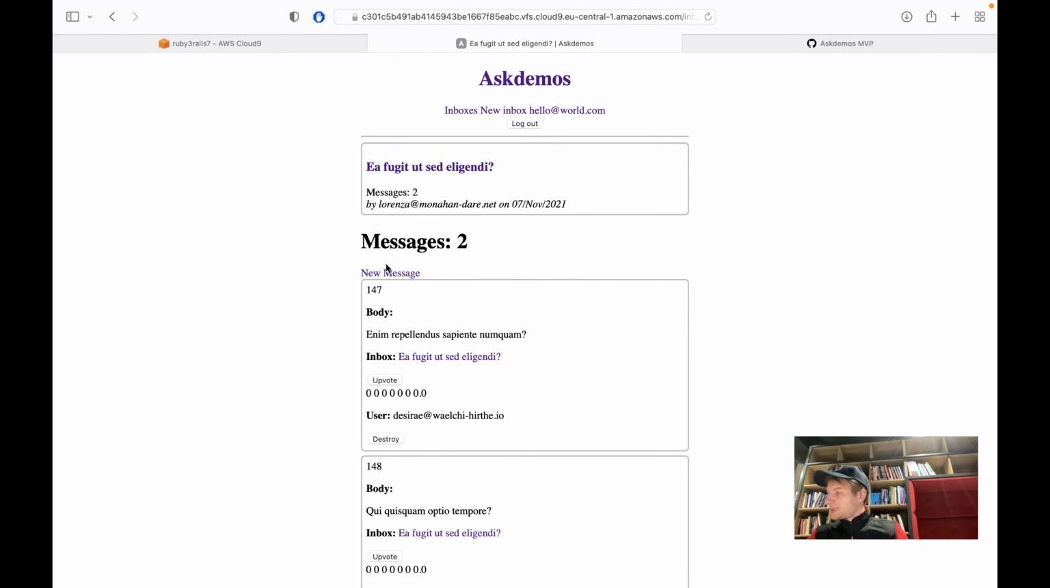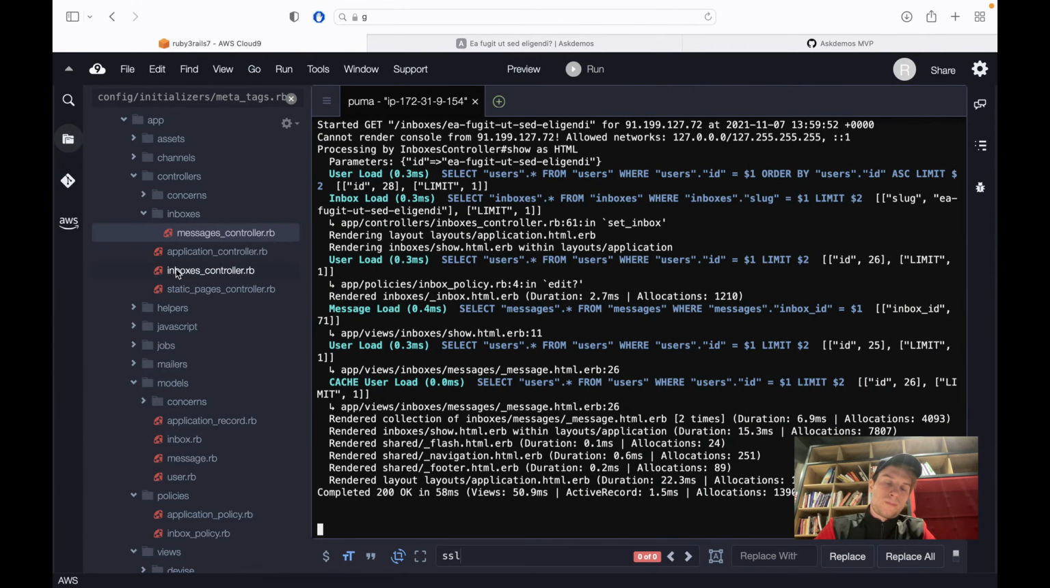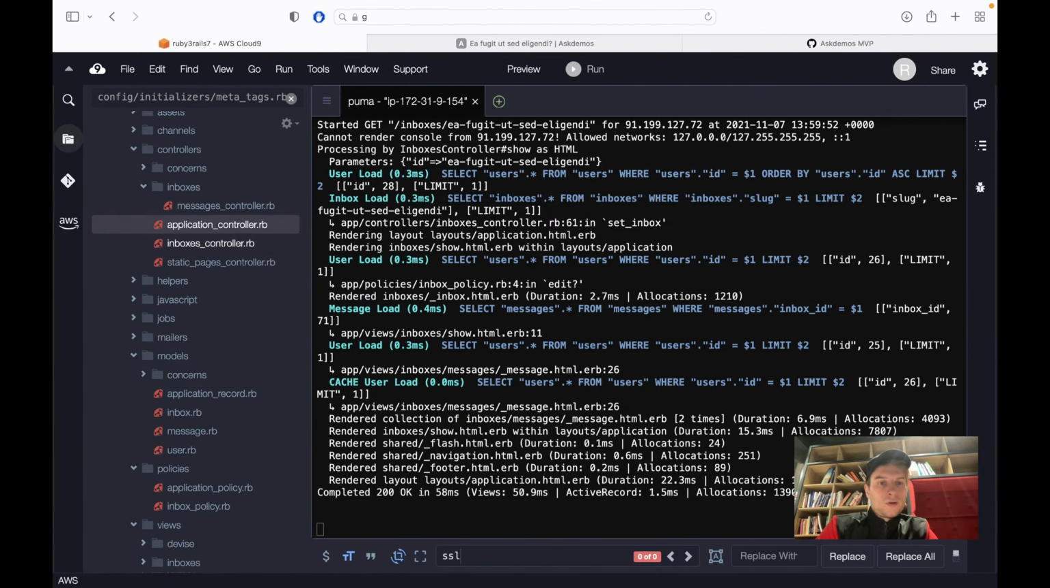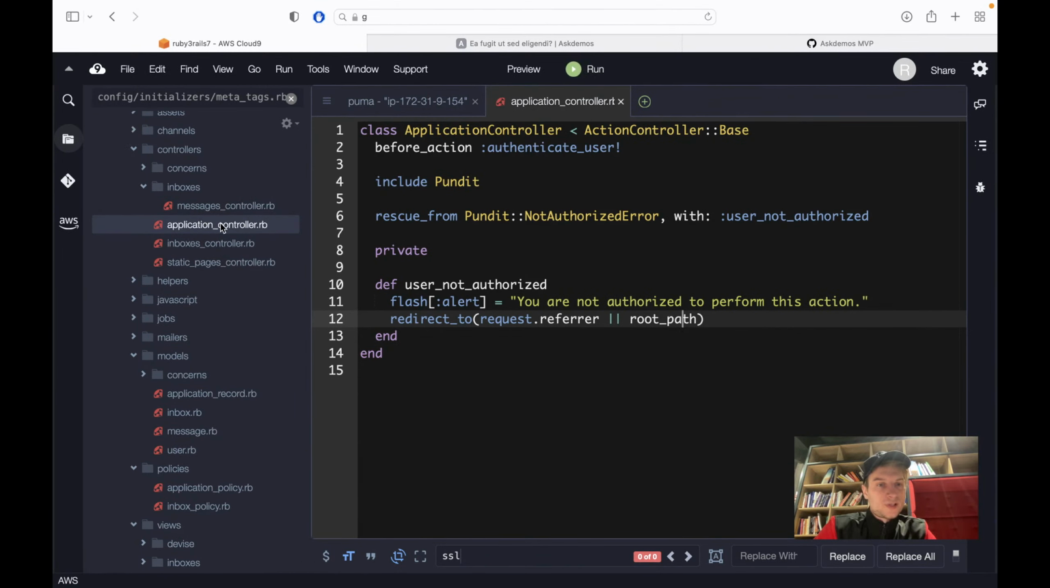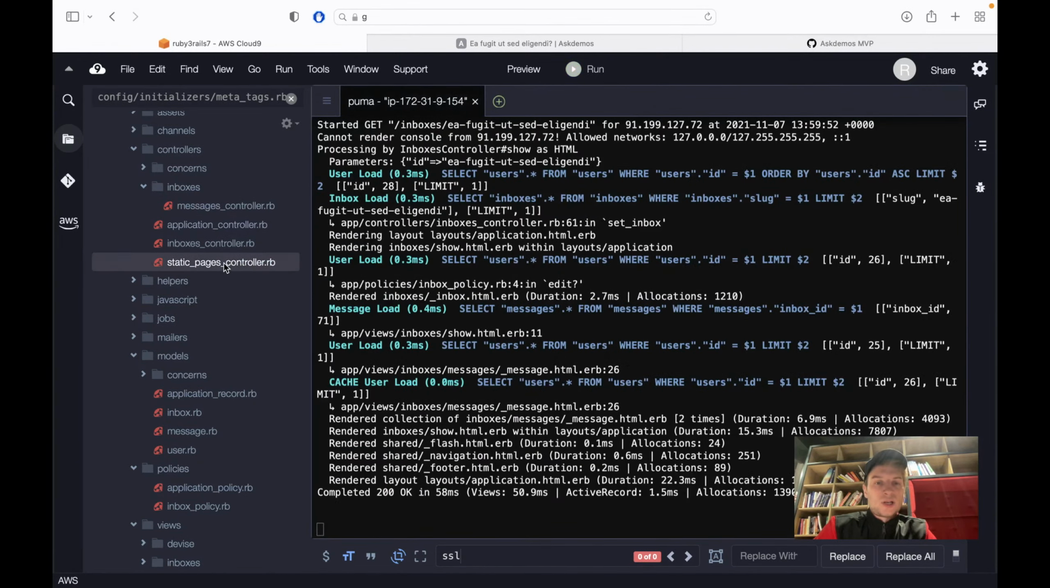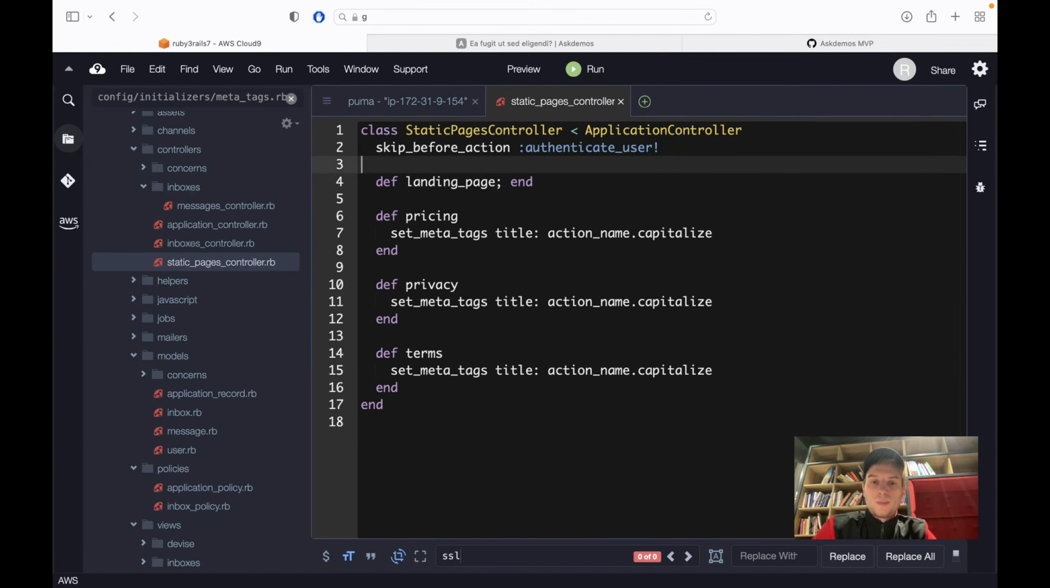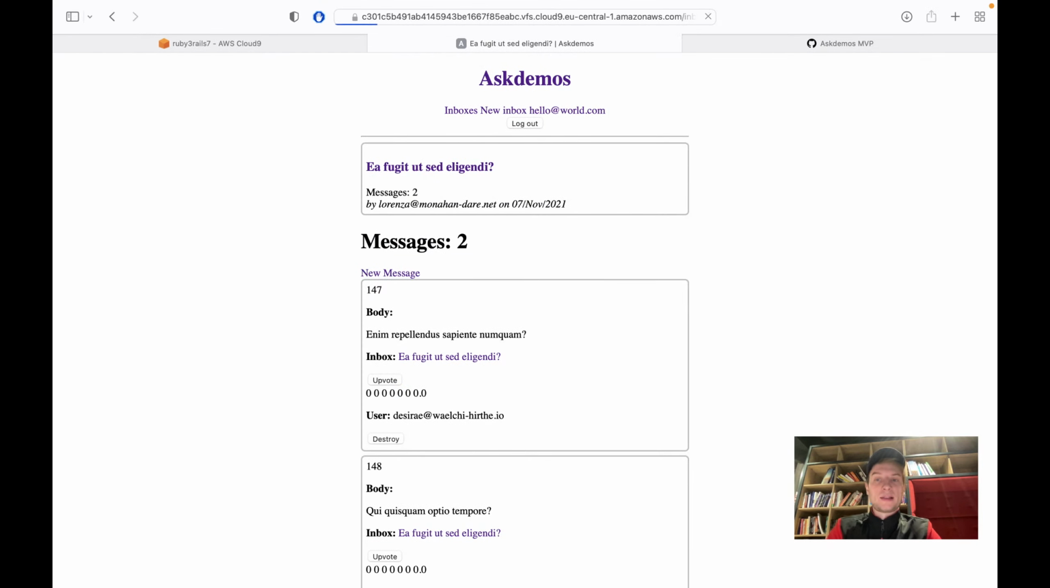Oh, I see Alexander says before action, set meta. Yeah, we can set meta as a before action, for example, in our static pages controller. Here we can say before action set meta tags, but in the future we might want to override it, so I'm not going to do it now. Anyway, let's go back and add some Turbo.